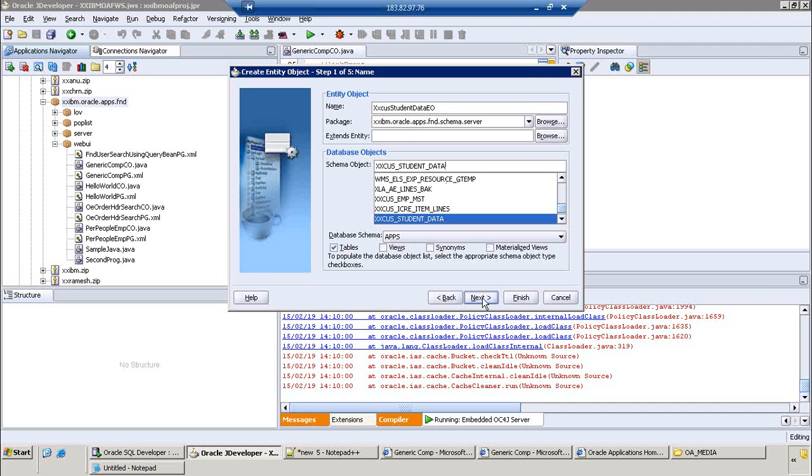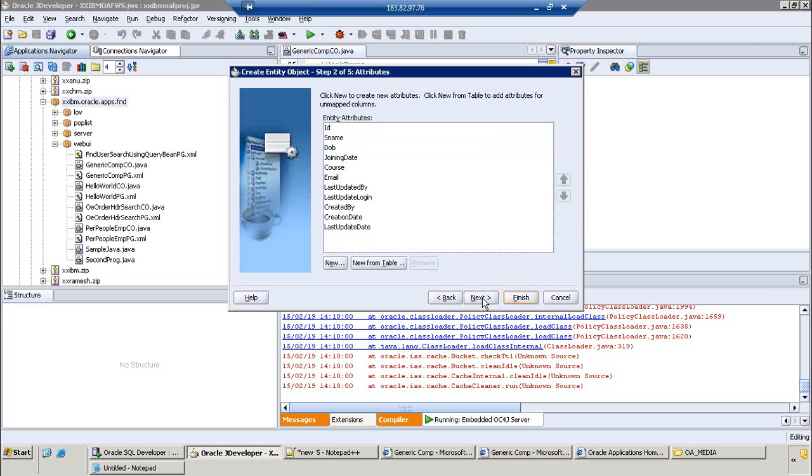So once you click on next, automatically it will get all the metadata information from the database. Nothing but how many columns are there, what are the data types, and what are the attributes of them, whether constraint, primary key, all the information it will get automatically. Okay. Click on next.